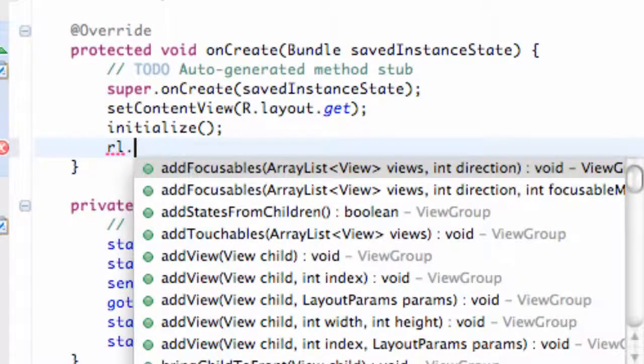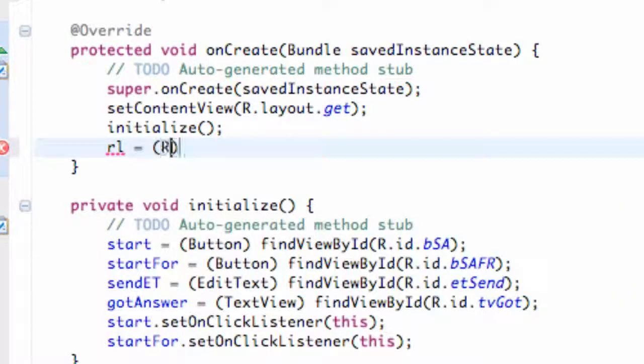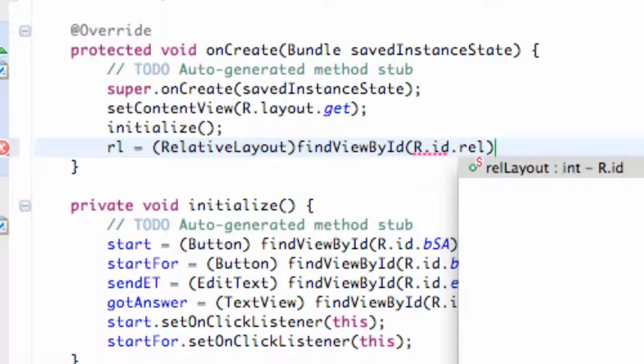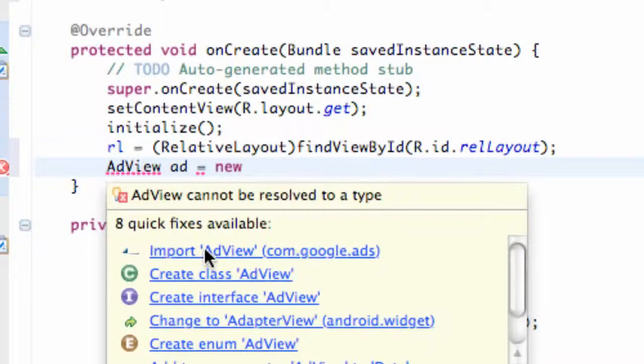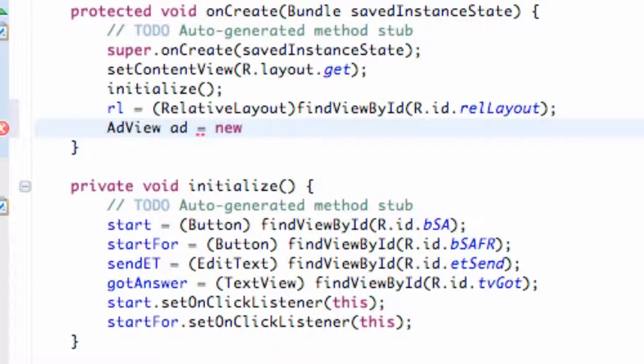So I'm just going to say RL equals relative layout, findViewById, R.id.rel_layout. And the reason I did that is because we're going to add to this relative layout, and all we're going to do is set up another AdView, and we're going to call this ad as well. And all we're going to do is use the method to create the AdView for us. And I'm just going to say new AdView.